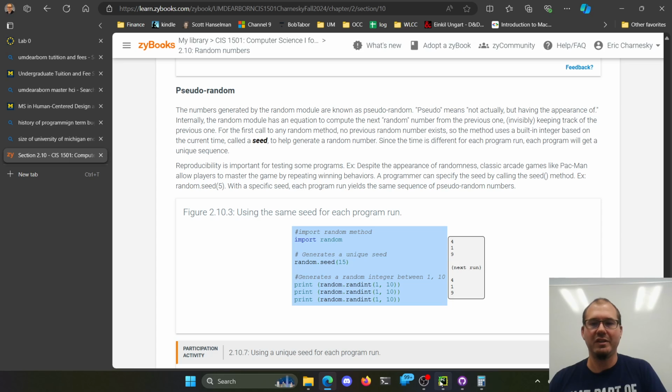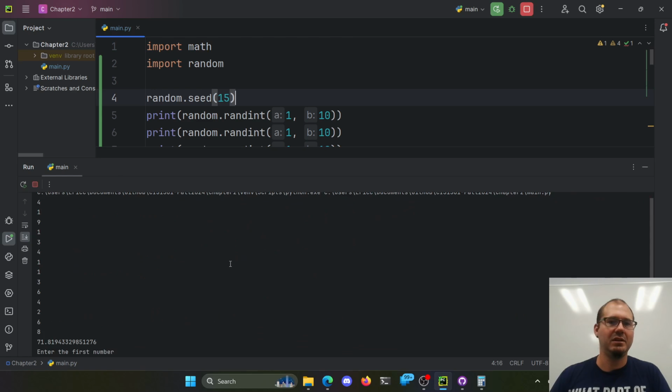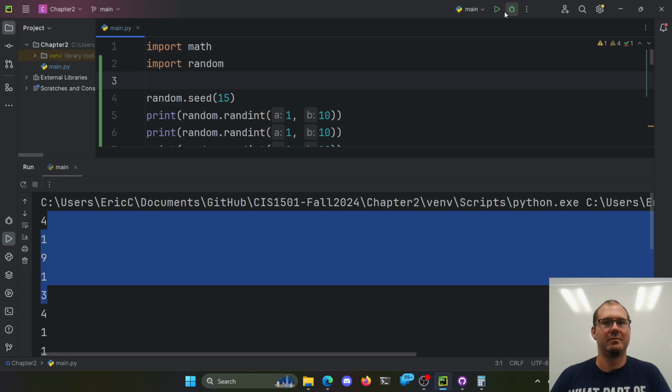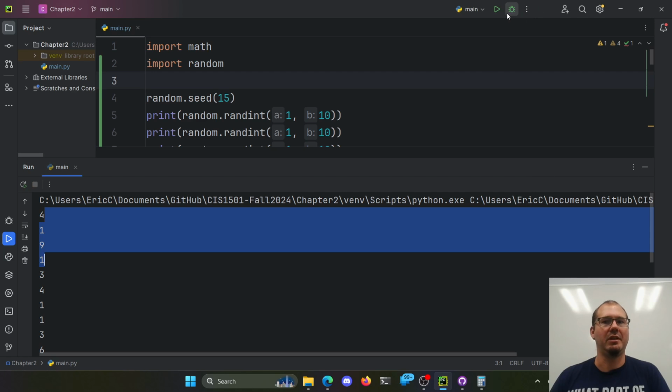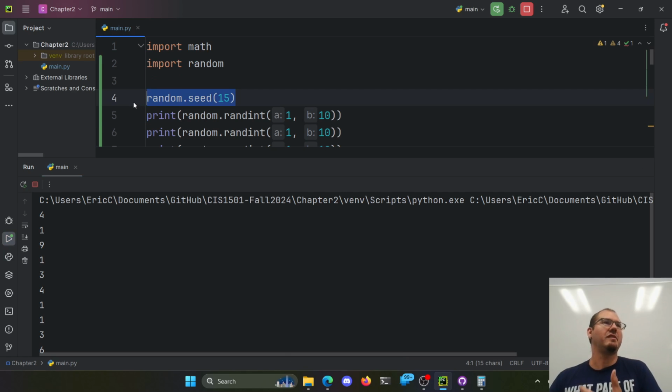So we can say random.seed, and it doesn't really matter what we give it here. We'll use 15 because that's what the book had. If I give it 15, now I get 4191. I run it again, and I get 4191. Because I've fixed this seed value and it's pseudo-random, I'll get the exact same sequence of random numbers every time I run my program, because it started with the exact same seed.